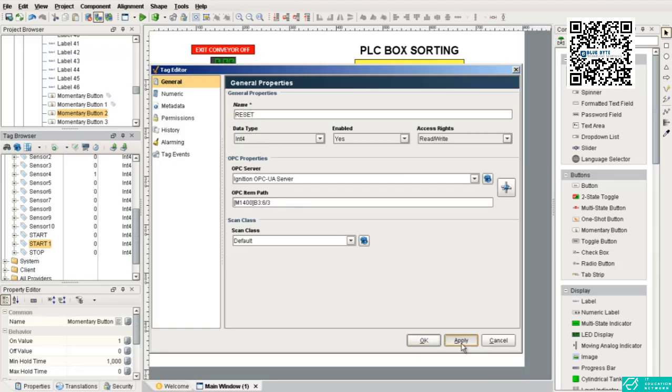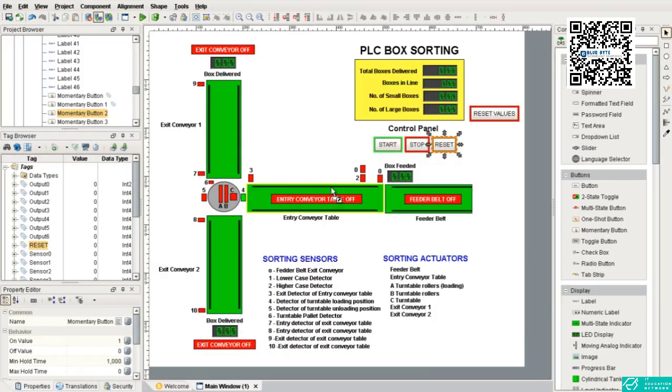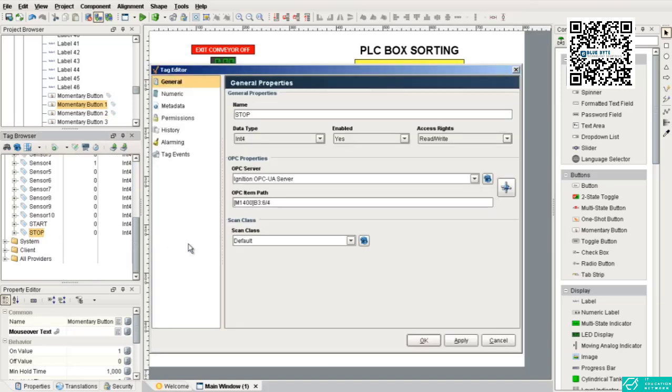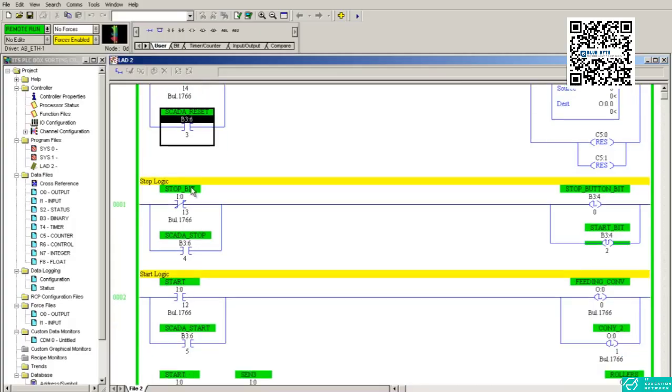Reset is 3. Reset is here, reset is 3. Stop, let's just check again. Stop is 4 and start is 5. Reset is 3, this is 3. Stop is 4, start is 5.